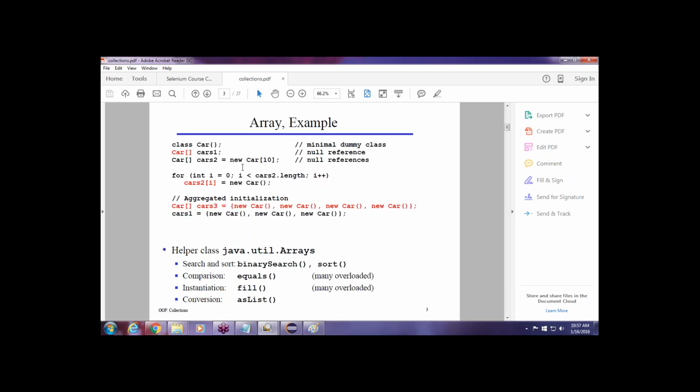Second, when you move to the third slide, this is the example of array. Car class, this is a definition. This is a null reference. Car2 dot length we can get as 10. We define the array size as 10 here. So i plus plus, car2 dot i equal to new car. With new car, we are creating an object. Also we can define it like this. There will be a helper class.